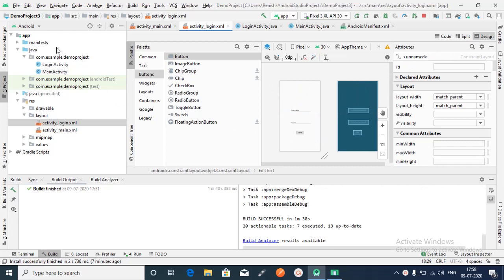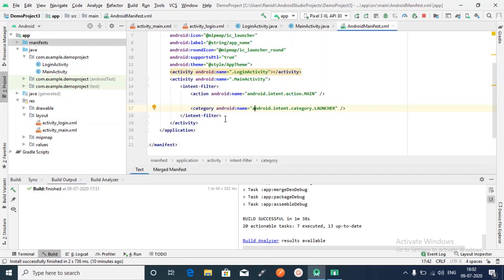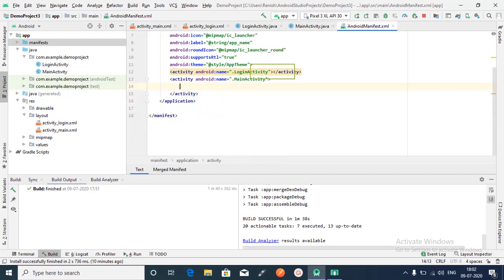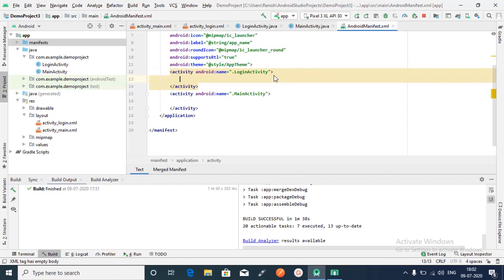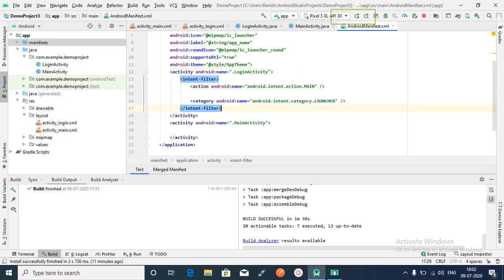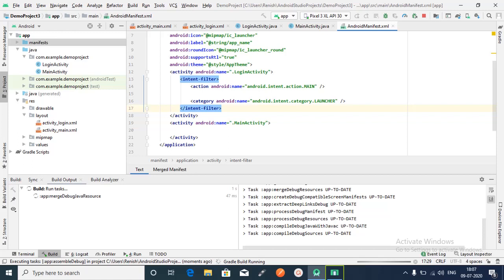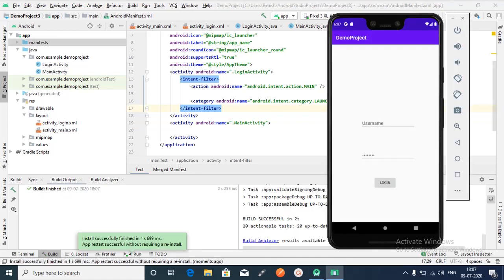Now go to the manifest file. In the manifest file we can see our intent filter is set in MainActivity. That's why MainActivity comes first in our application. So now we can set the intent filter in LoginActivity. That's why LoginActivity will come first. So let's see the output. You will see the output here. You can see our login activity comes first.